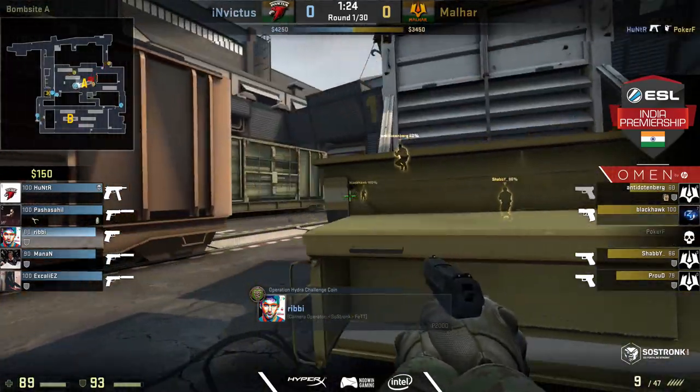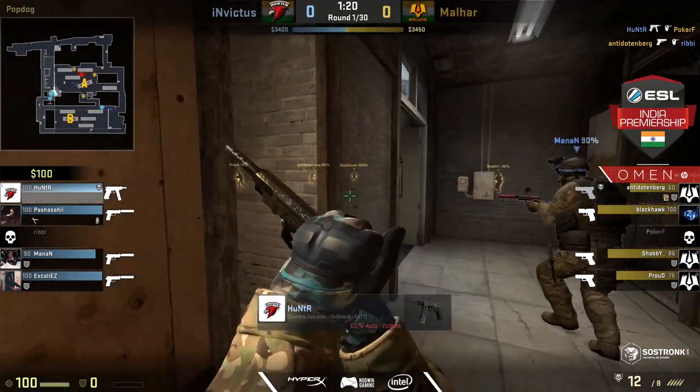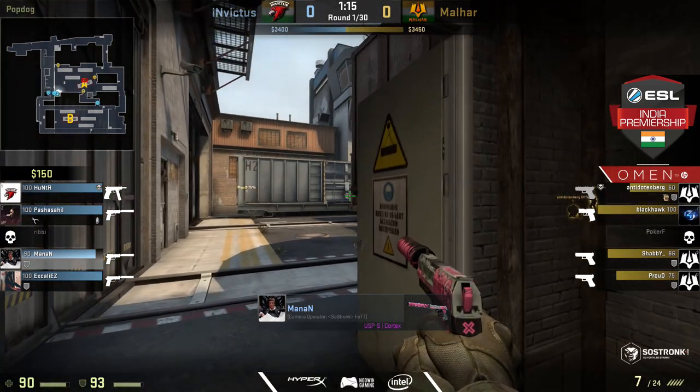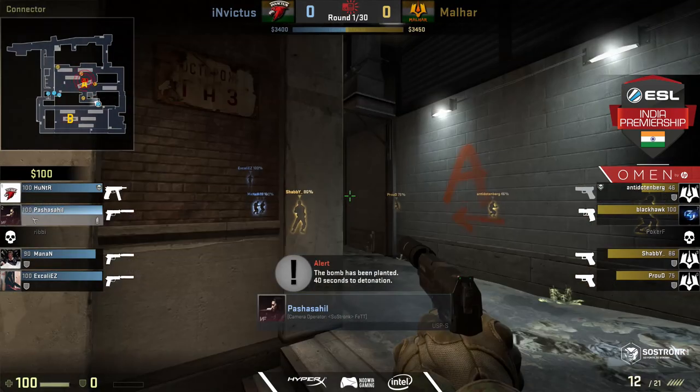Ribby, first point of contact. But Hunter does get the first kill. Ribby gets traded immediately. The 3-man push from Pop Dog. Alright, this is an unconventional setup. The Shadow not getting spotted by Manan. Manan spots out Proud. Bomb does get planted.